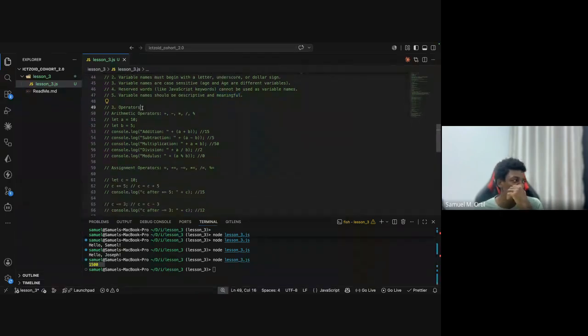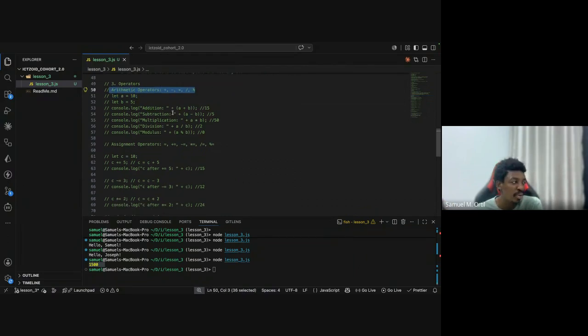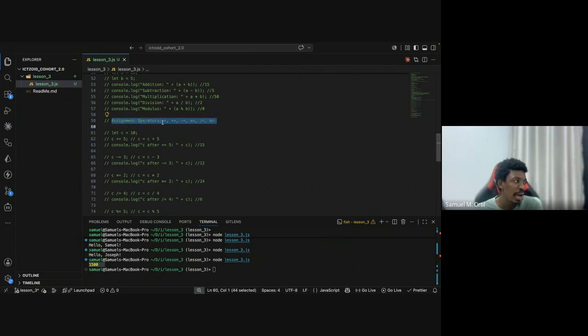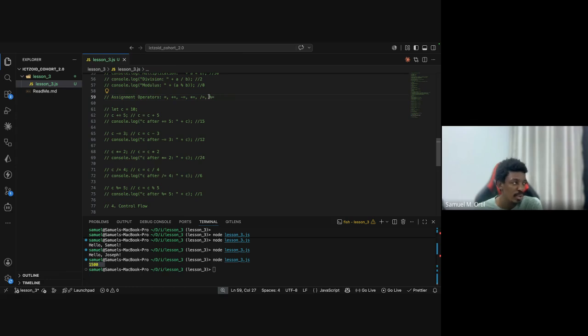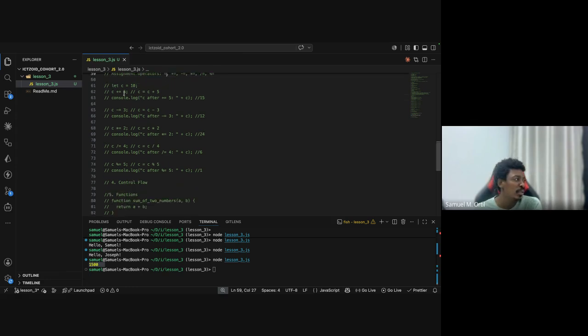Then we talked about operators. For operators, we looked at arithmetic operators and assignment operators. Arithmetic operators are our normal plus, minus, divide, multiplication asterisk, and all that. Those are our arithmetic operators. Then assignment operators, we have things like equal to, plus equal to, minus equal to, and modulus equal to, right? We looked at a couple of examples here.